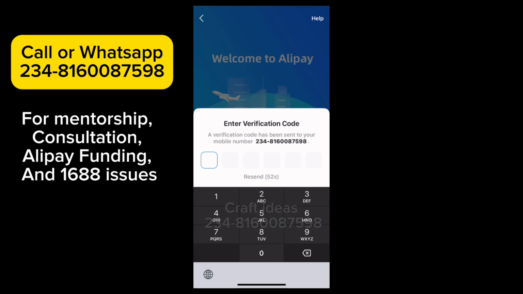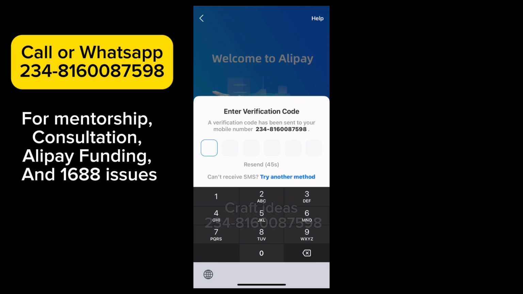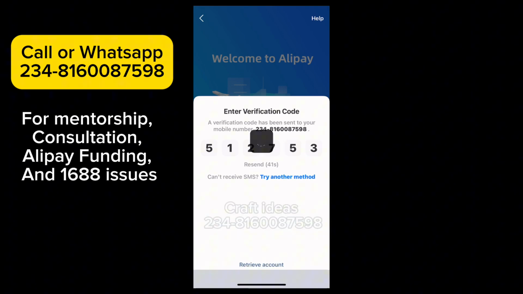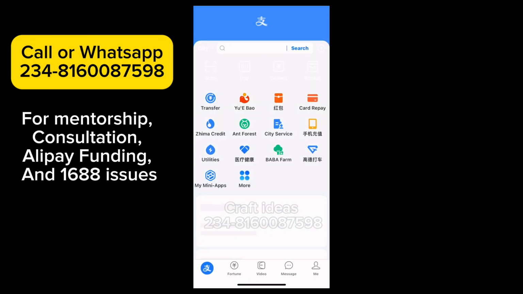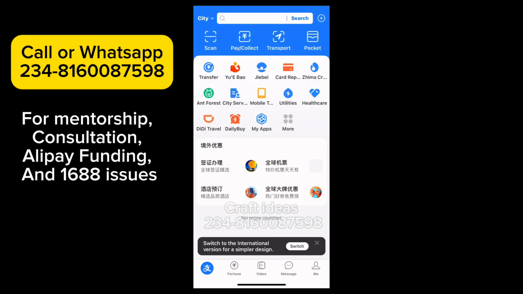So I'm going to wait for this code to arrive. Although it takes time in some cases, and in some cases they can also send it to your WhatsApp. Okay, so let's wait to receive this code. I think I just received the code now. So let me get the code. Okay, this is the code here. You just input the code, and once you're done, it's going to take you to their dashboard directly.